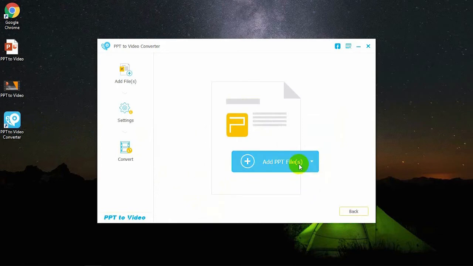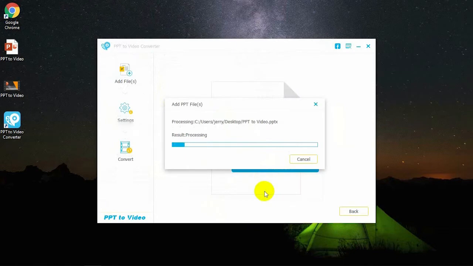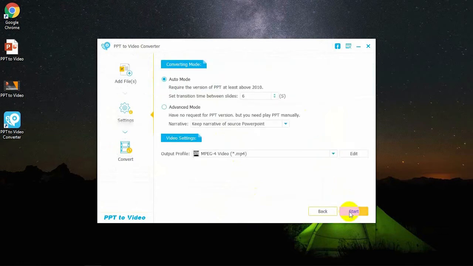Click the Add PPT Files button. Find the PowerPoint file we need. You can see how many slides this file has right here. Then click Next. You can choose from Auto Mode and Advanced Mode according to your need.